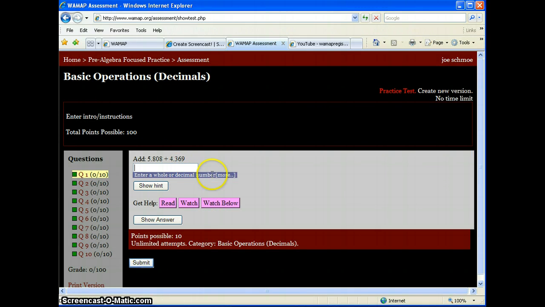If you click inside, there's this prompt, enter your answer as a whole or decimal number right there, and that'll give you a description of what type of answer it's looking for. So anytime that you're looking at these, just make sure that you click in the box if you want to find out what sort of answer they're looking for.